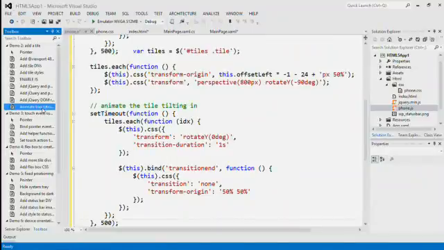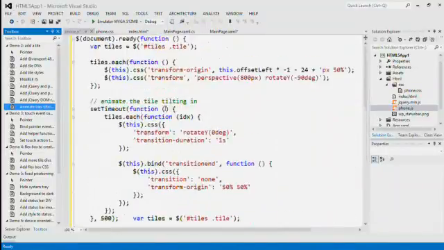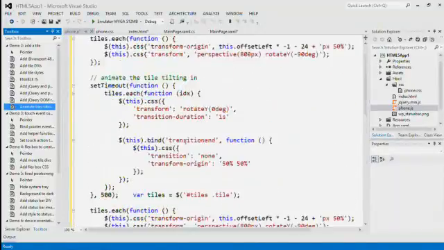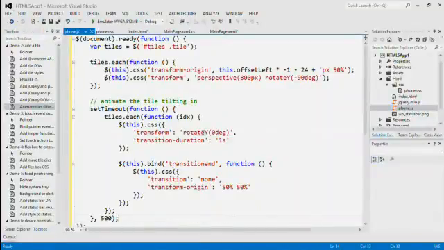So let's walk through what I have just added here. Okay, I think I've added it twice. Yep. Control Z. Okay. Now, I grabbed some references to the tiles. And for each one of those tiles, I'm applying a CSS transform of -90 degrees along the y-axis, which is essentially just making the tiles invisible when the app starts.